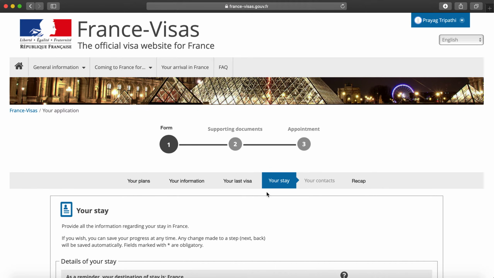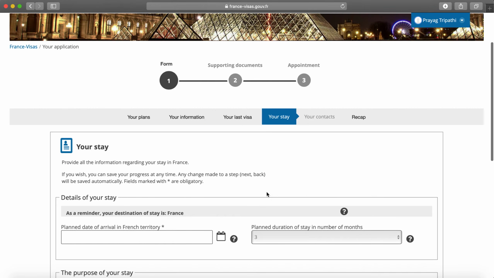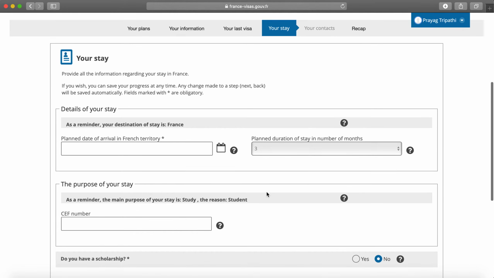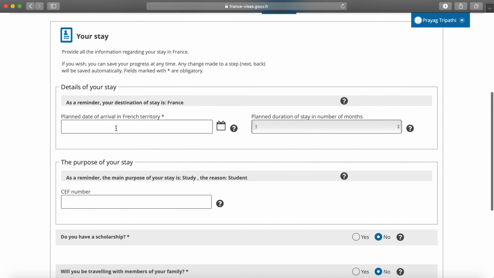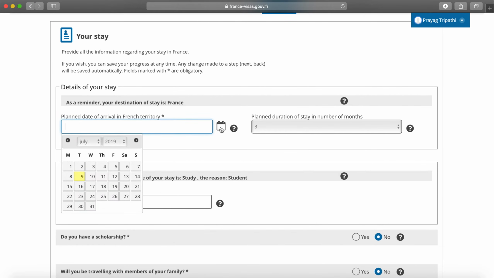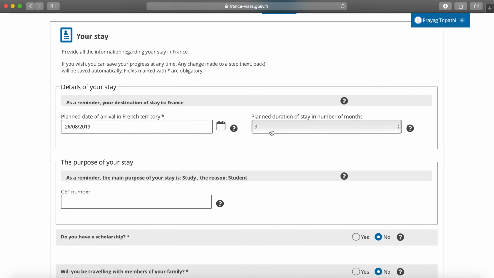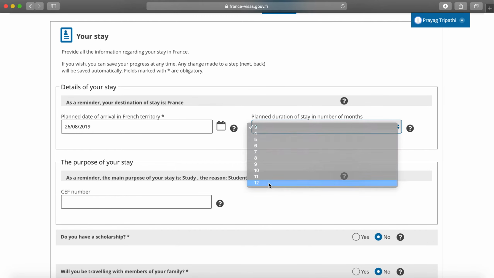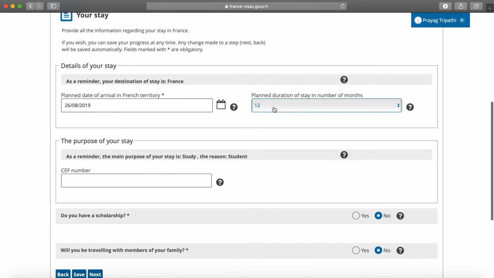If you have lived in France or Europe for more than 3 months, you go back, click on yes, and enter all the information legitimately. Now, details of your stay. Planned date of arrival in French territory. Let's say I land in France on August 26th, so I'll click on August 26th. Planned duration of stay, number of months would be 12. Of course, it is 15, but there is no option of 15. So I'll just write 12.